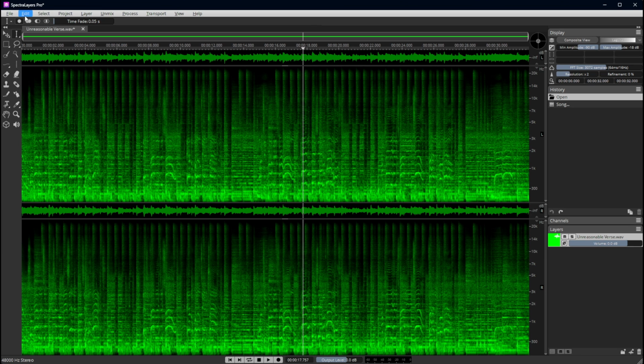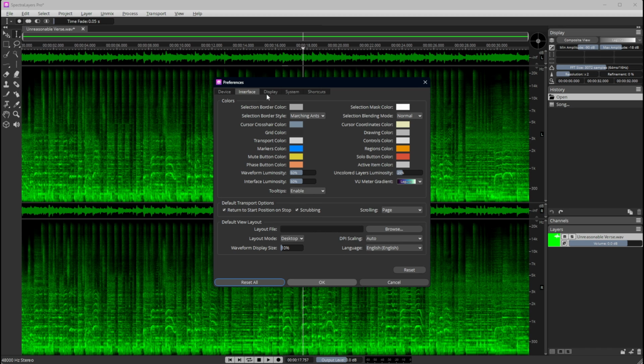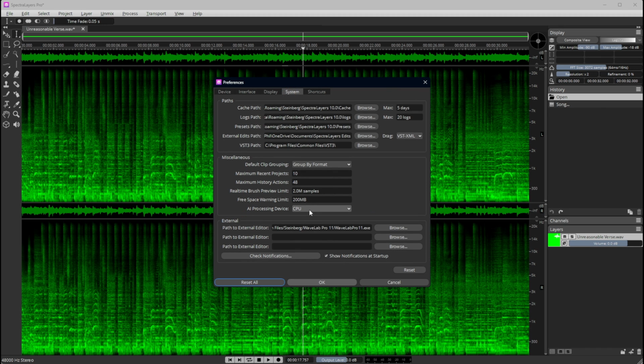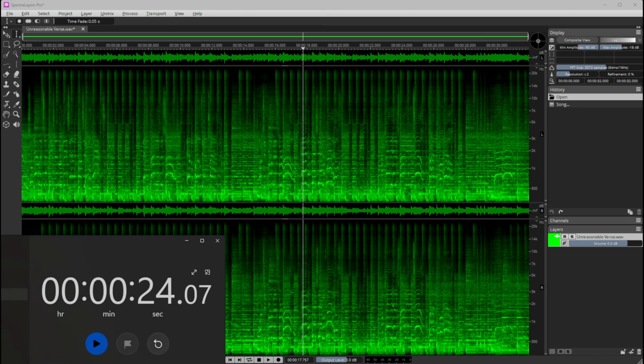And I'm going to go once again over to Preferences. And I'm going to go to System and enable my graphics card as the AI processing device. So once again, it's the same song, 30 odd seconds. We'll get the timer ready so you can see it, reset it back. So 24 seconds, or I'd say a little bit less than that because I pressed the button first.